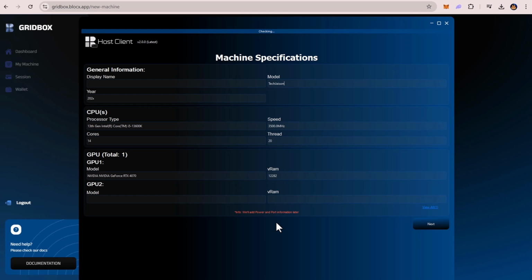Now friends, you have to insert your machine specifications. For example, you have to first insert your display name. So I have inserted my display name as Jason. This name will also be shown in the marketplace. Now what you have to do is insert the year. So I have inserted 2024. Then friends, you can see your CPU details have been pre-written. You do not have to make any changes in that. Once done, click on the next.